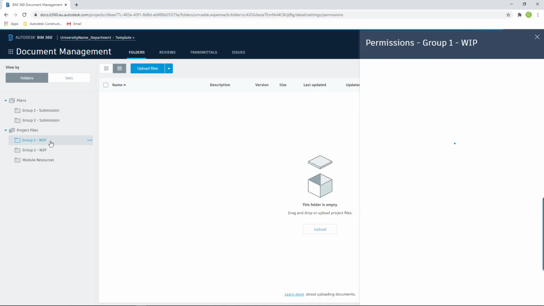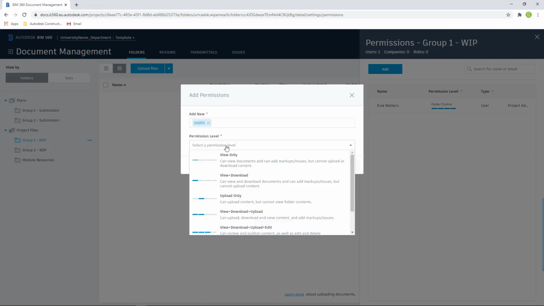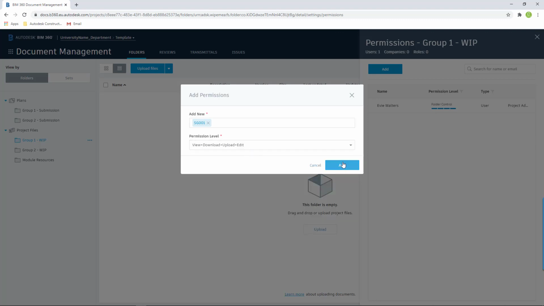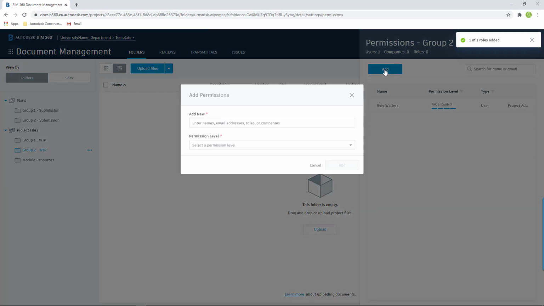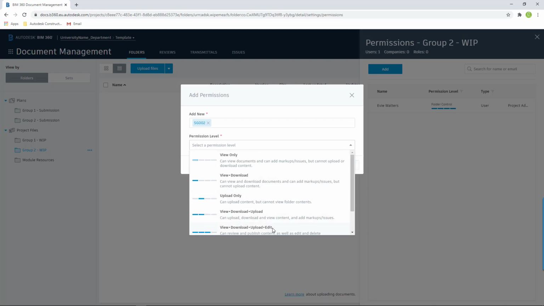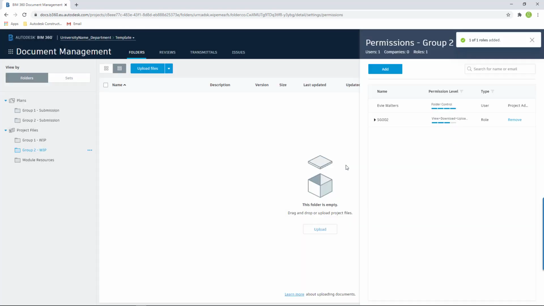Within Group 1 Work in Progress, again I want to add similar permissions. Selecting the Add drop-down and again choosing the SG001 for the role and the permission level to View, Download, Upload and Edit. Selecting Add will complete adding the permissions. Completing this for Group 2, again it's selecting the Add button, then selecting our role SG002 and again the permission level is View, Download, Upload and Edit. Complete this by selecting the Add button.